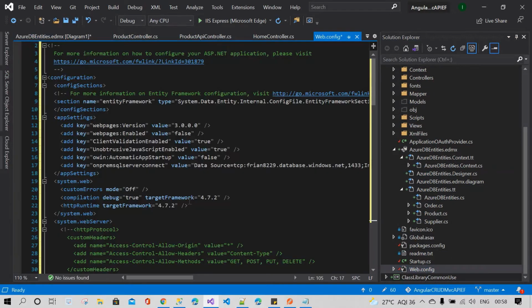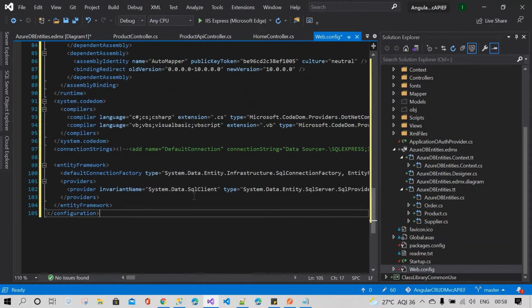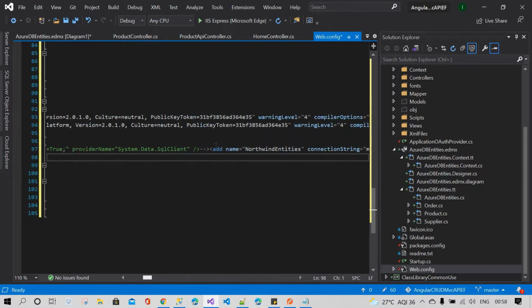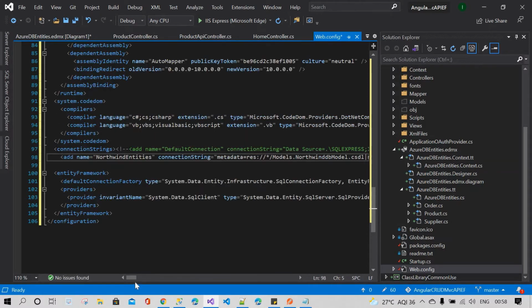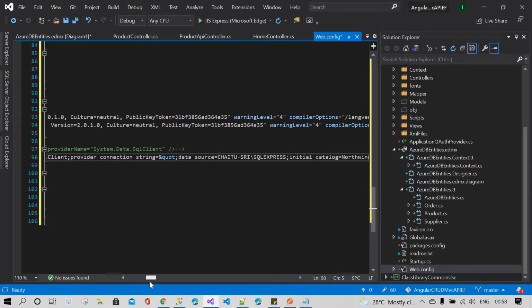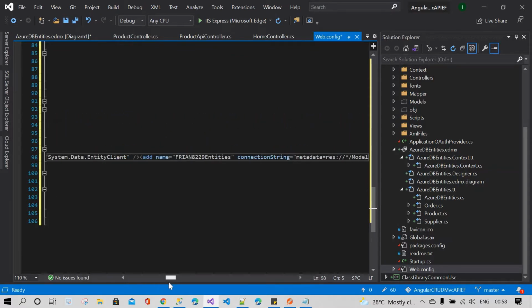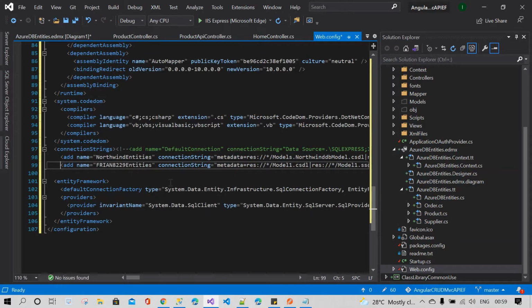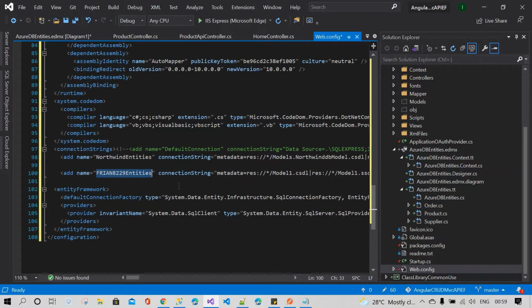Now click on the web.config file. You can see where our connection strings are. Yeah, you can see here. This is our connection string. Our connection string name is Freon8229 entities. Copy.